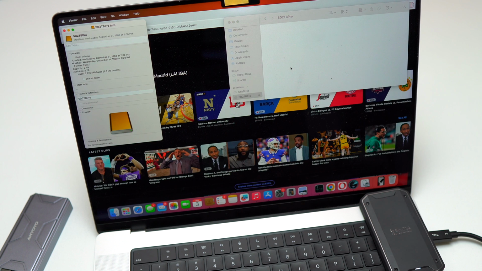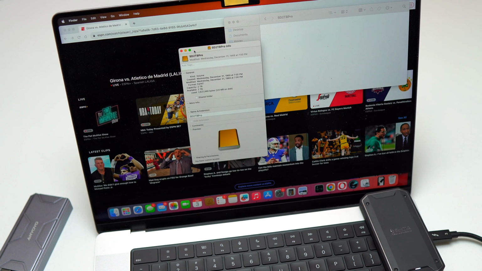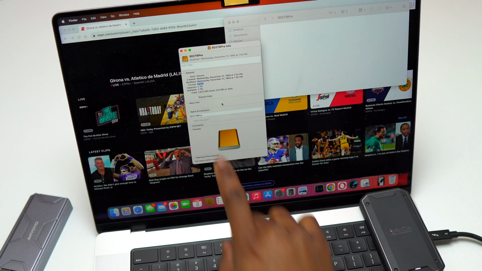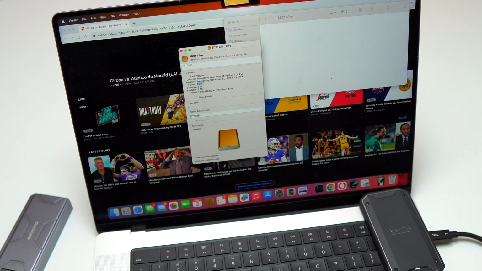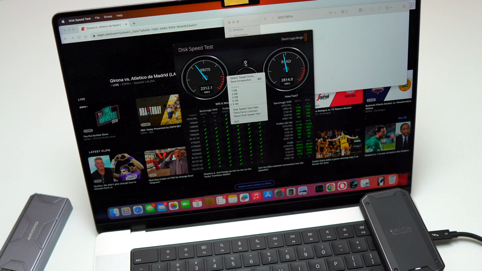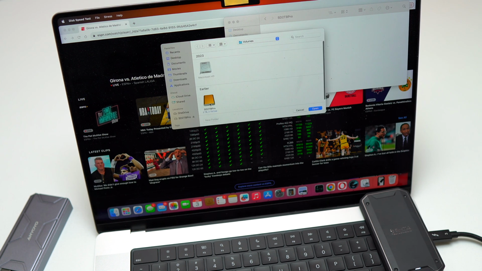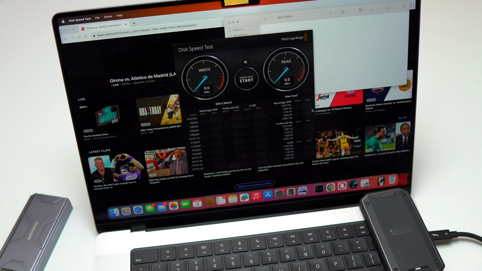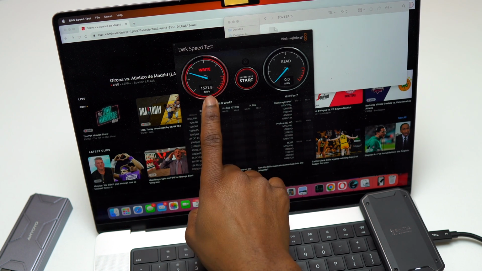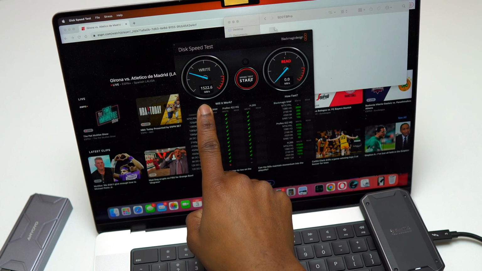If you go inside the Finder also, you will see the new drive on the Finder at the left. And also you can click on get info. It is going to show you the name and the capacity of the drive. So the SanDisk Professional is rated to have 3000 megabyte per second speed reading and writing, but after having the device into exFAT format, you can see that the speed is much lower than that.